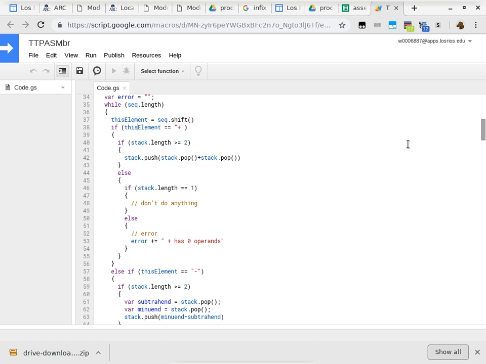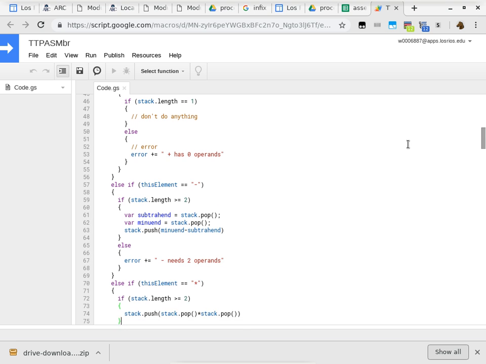And if it's a subtraction, it's kind of the same thing. We extract the 2 operands. The first one is the subtrahend, the second one is the minuend. And then we push the difference between the 2.